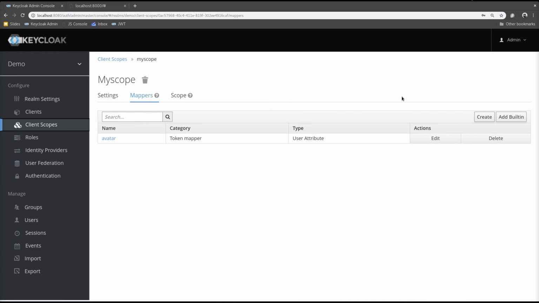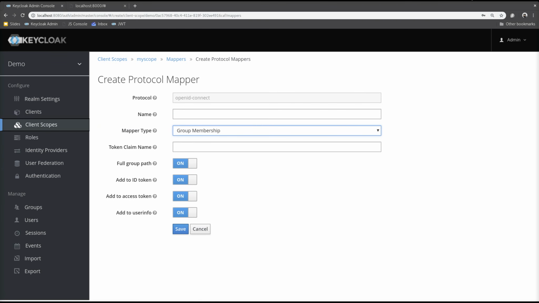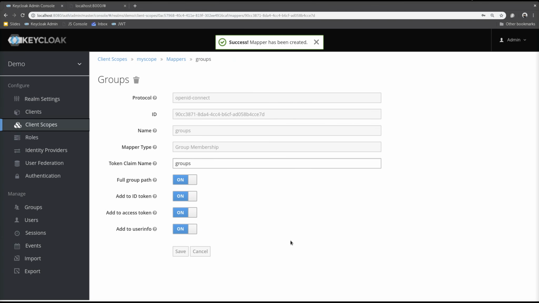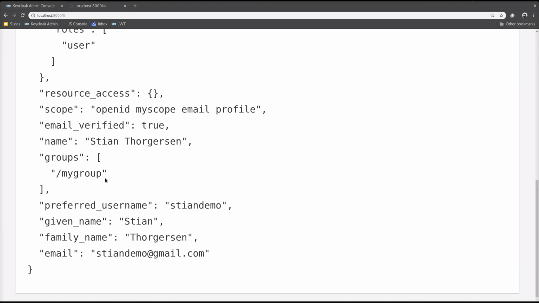So we're going to add another program mapper. This time we're going to add a group membership. This lets us map the group memberships of the user into the token. And again, I can choose to add it to the ID token, the access token, and the user info endpoint. And I can choose exactly where it's added. We'll just select all of it for now. So if I refresh my token now, I can see that I have groups. I have this my group group in the token as well.